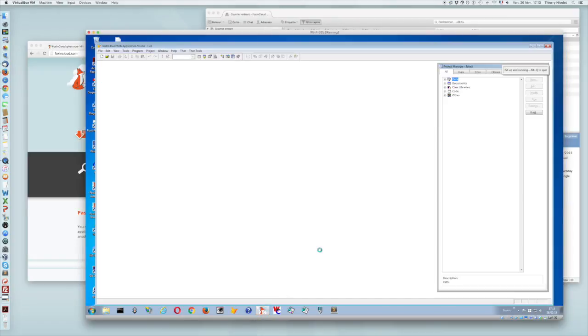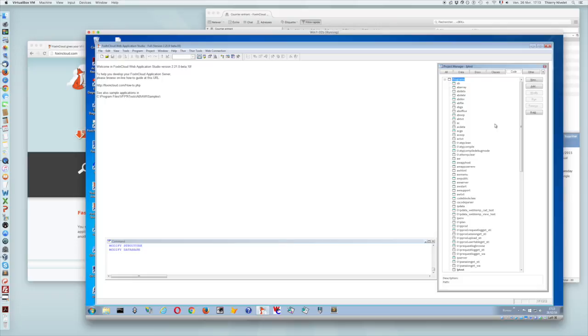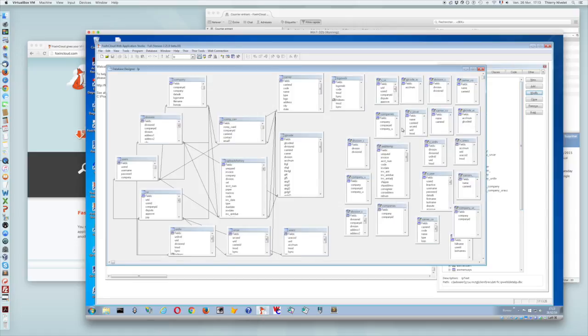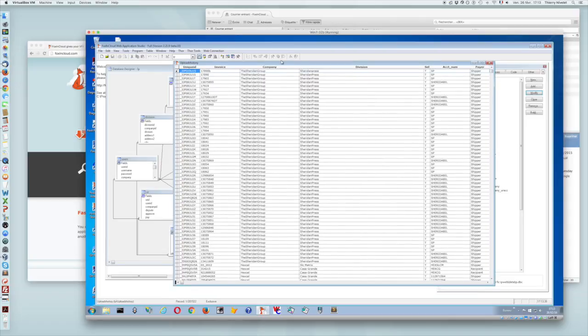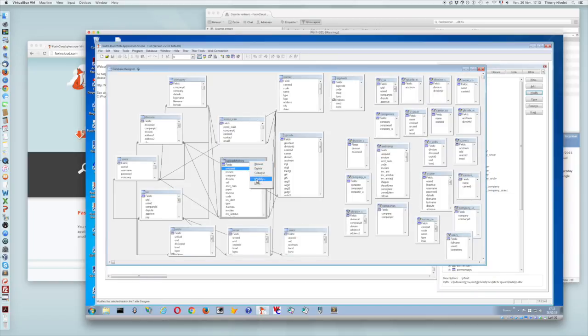So let's start the FoxInCloud Web Application Studio, and let's take a look at this application. You see the project. You see the database with several tables and several views, and maybe we can see the database. You see you have quite a lot of relations. All the views are here, and the main table, which is an invoice table, has 200,000 records. As you can see here, 200,000. And this table has about 120 fields, which is a pretty heavy table.